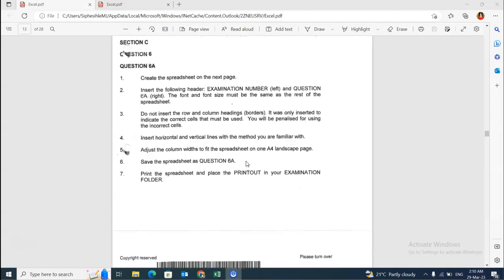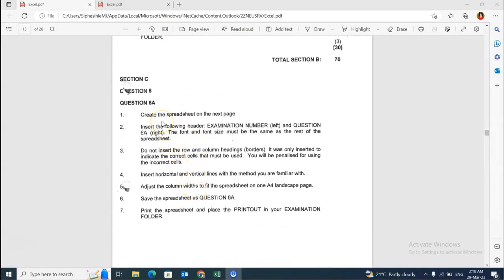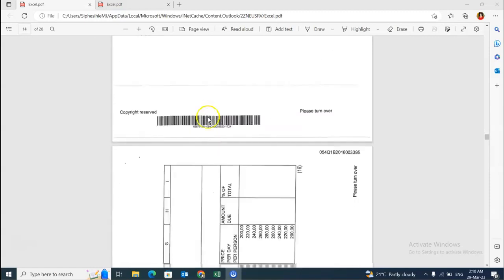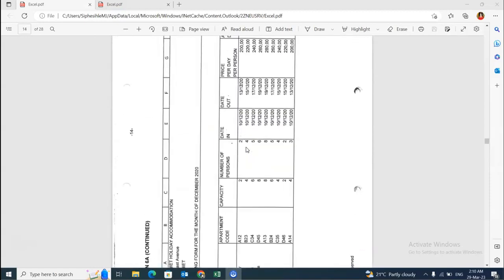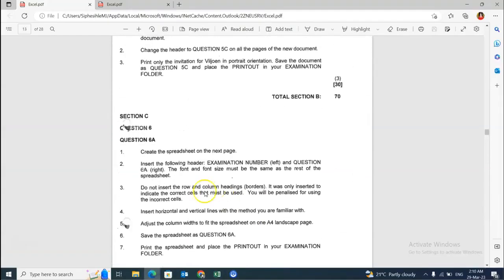So now we are doing an Excel question, and instruction number 1 is telling us to create a spreadsheet on the next page, which is this one. I've already started creating the spreadsheet alone without you guys, so that I could save time. And the instruction continues to read.